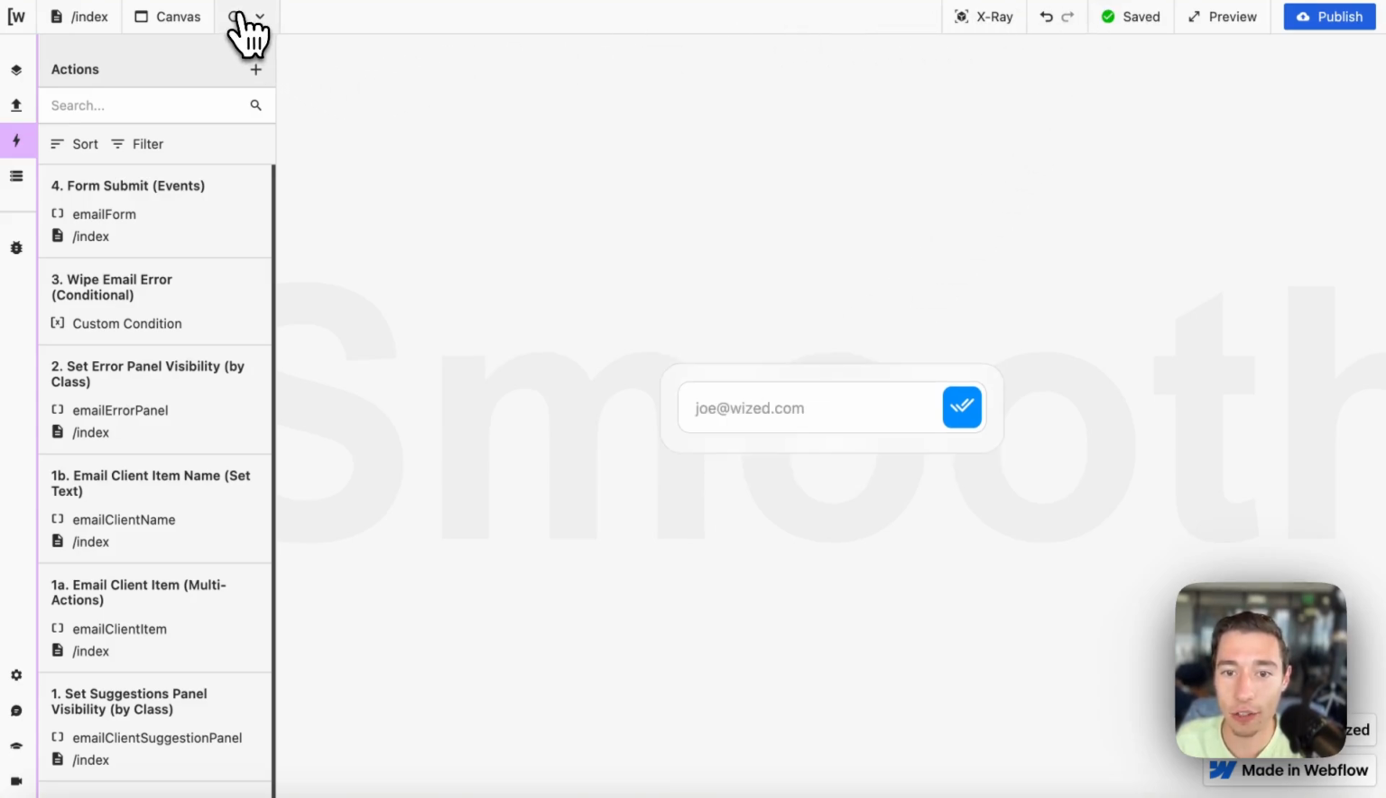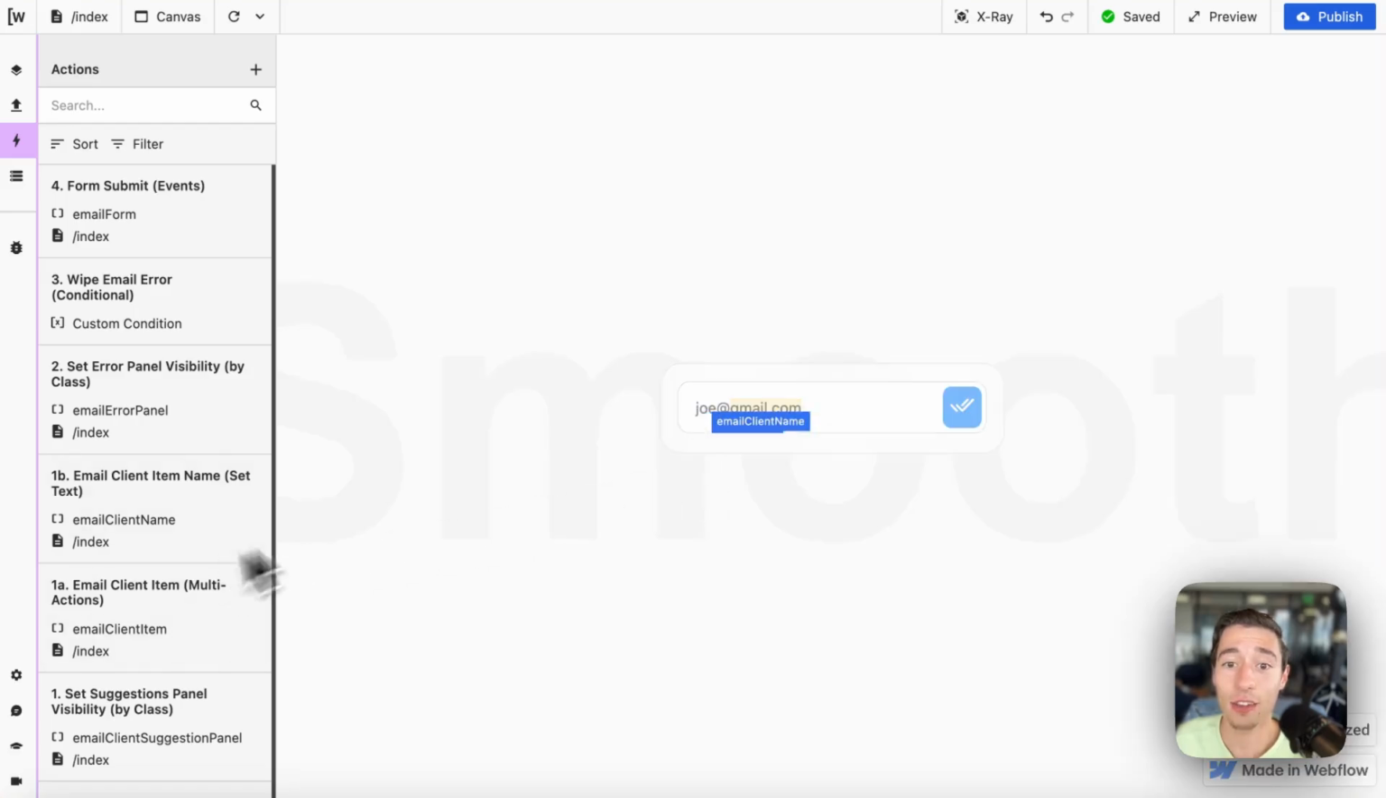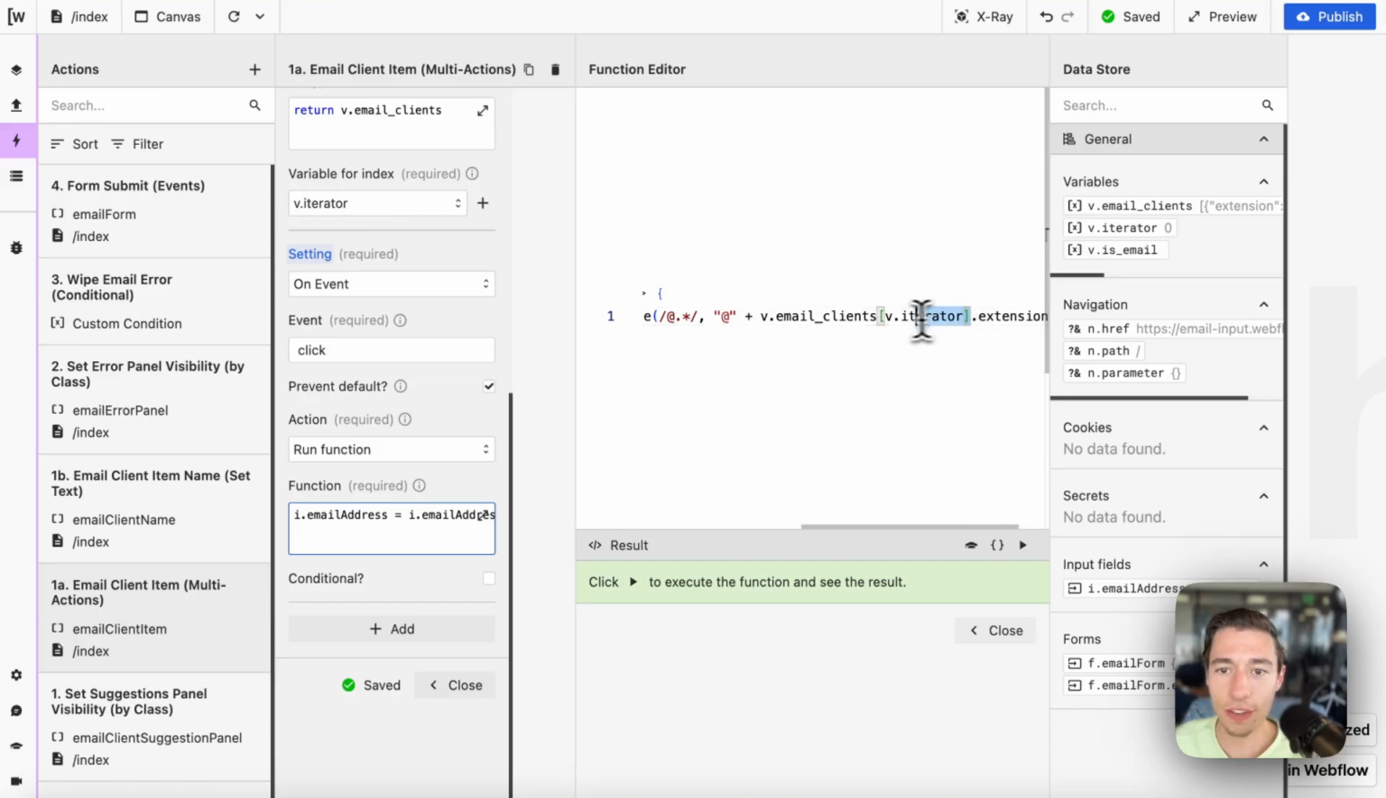But what the v-iterator does, and this is really powerful, if I just add the v-iterator, Wized takes care of everything. You see, if I click on Yahoo, it will add Yahoo. If I click on Gmail, it will add Gmail. If I click on Gmail, it's not adding Yahoo, right? Look at that. I click on Gmail. It's not adding Yahoo. It's adding Gmail, the one that I clicked on. And this is the super feature that Wized gives us using the v-iterator.